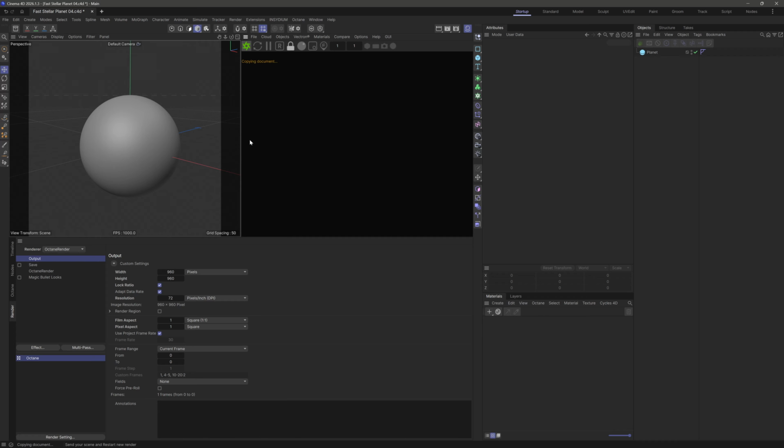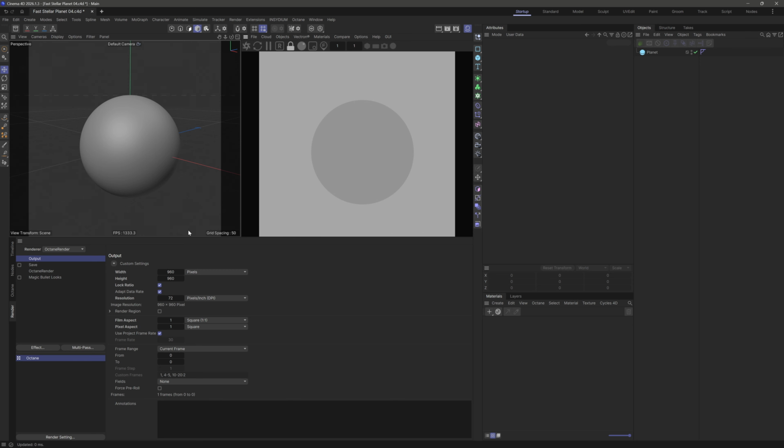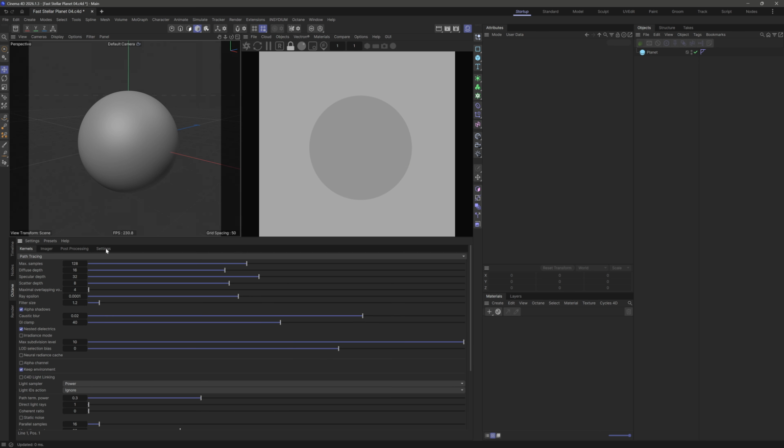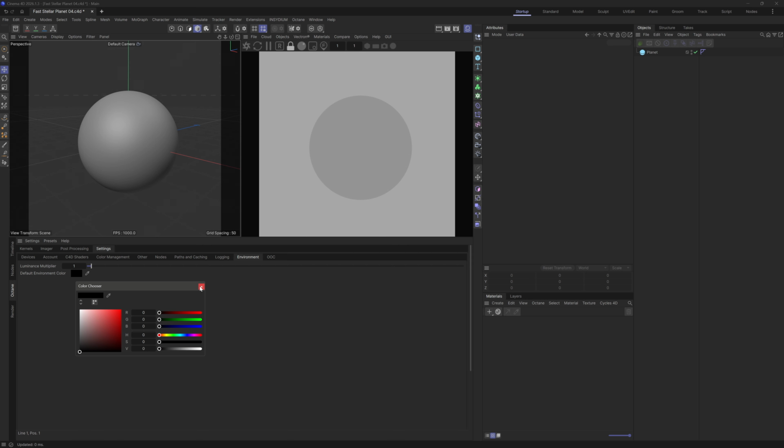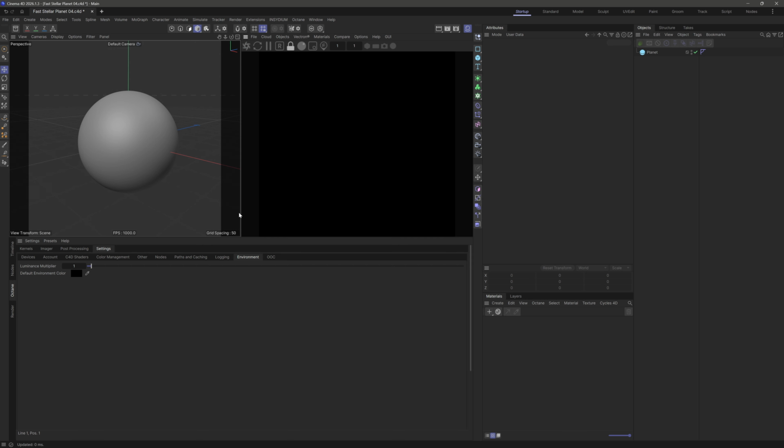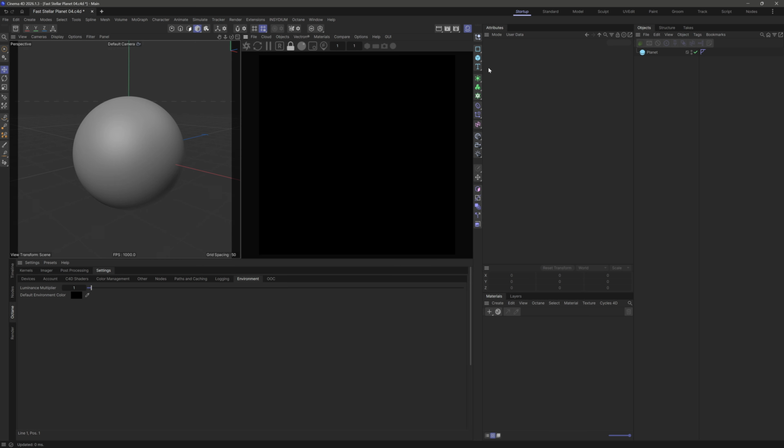So I'm going to fire up the Octane live viewer here, and we can see that we have the default environment light going on. So I'm going to go into my Octane settings here, and let's lower this to a black value and fire that up again.